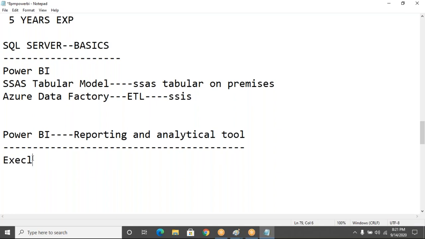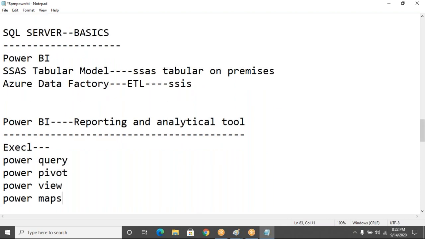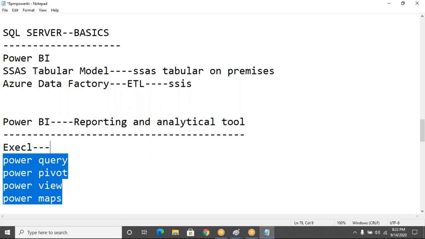Okay. So Power BI is something equal to Excel, when Excel contains four more components. What are those four more components? Power Query, Power Pivot, Power View, Power Maps. I hope many of you have heard about this Power Query, Power Pivot, Power View, and Power Maps here, right?